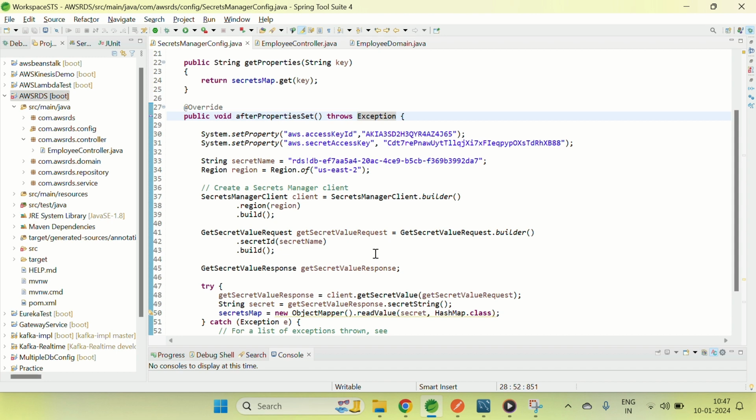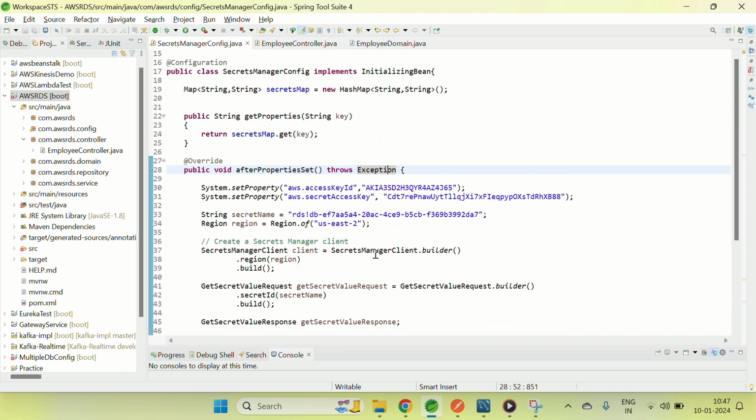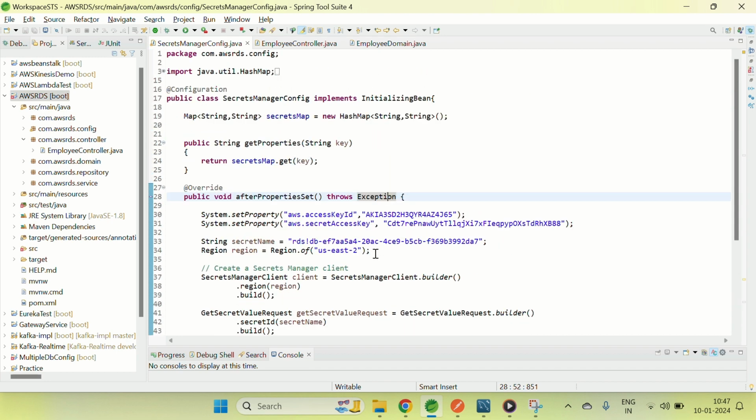So I will walk you through the code, like what I've done. Initially, for my Spring Boot application, when it loads, I want to retrieve the secrets before it hits the data source bean to store the username and password. So I've imported this InitializingBean, implemented this interface which overrides afterPropertiesSet, and I've placed my code and one method which will return the string.